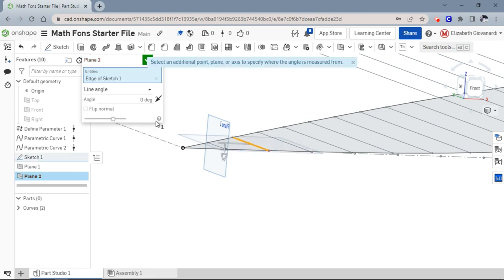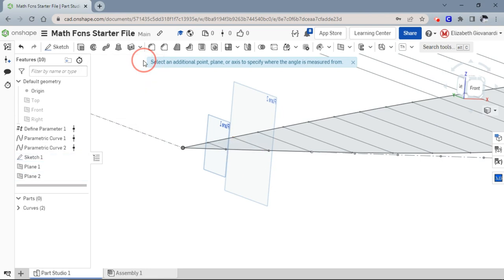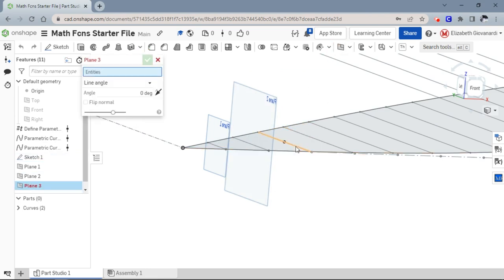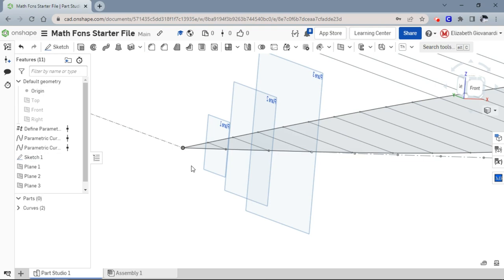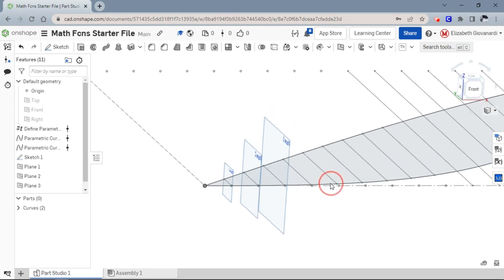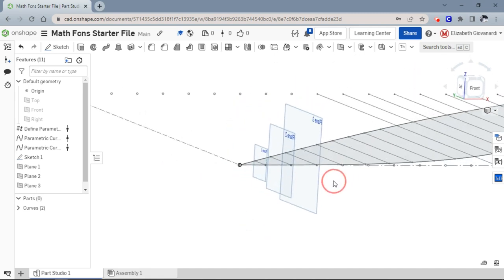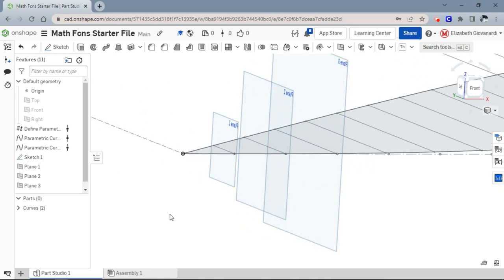So again, I'm going to pick that line, make it 90 degrees. And it may seem a little tedious, but it's a pretty quick process in the end. So I'm not going to do all of them just like I did before. But there you go. You now have 3 planes. It doesn't matter what size the planes are. They grow as the line grows in length, but planes are infinitely long, as you probably know by now.